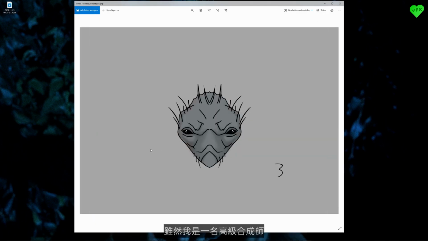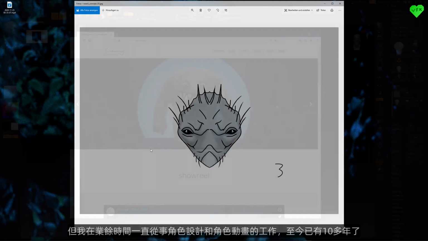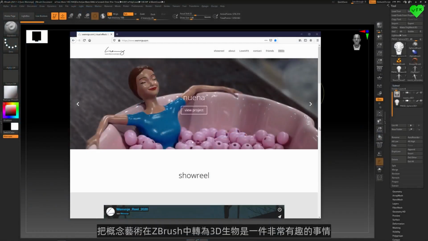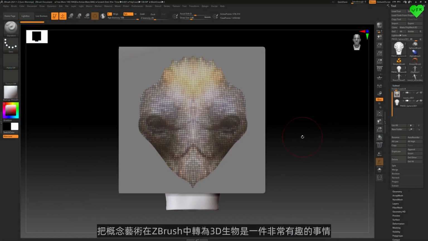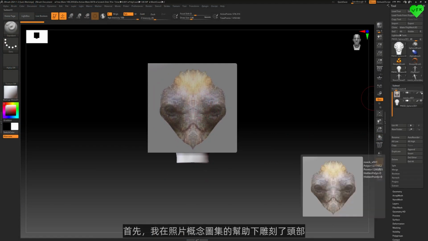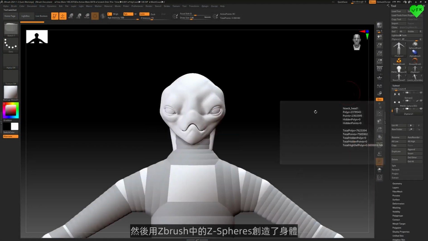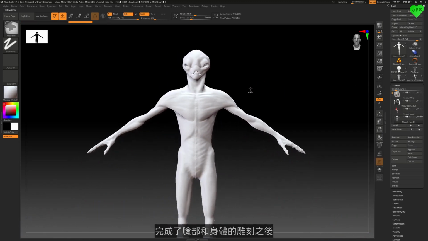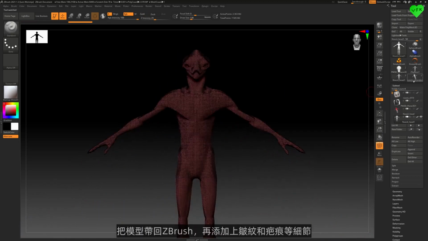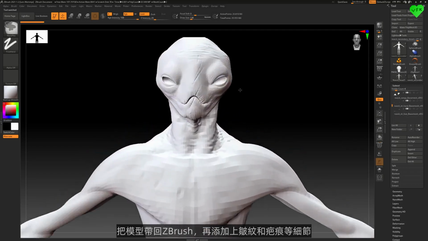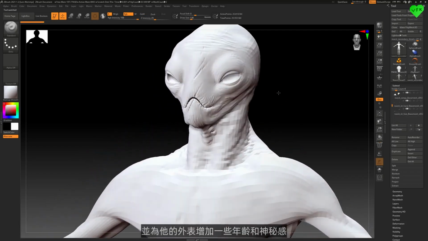Although I am a senior compositor, I have been working on character designs and character animation in my spare time for over 10 years now. Taking my concept art and transforming it into a 3D creature in ZBrush was a lot of fun. I started by sculpting the head with the help of my PhotoBash concept and used Z-spheres in ZBrush to create his body. Once I finished the main sculpt of his face and body, I did the retopology in Maya, took the model back into ZBrush, and started to add details like wrinkles, warts, and scars on him to add some age and mystery to his appearance.